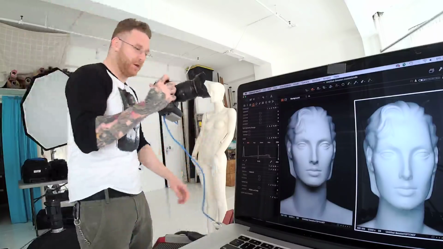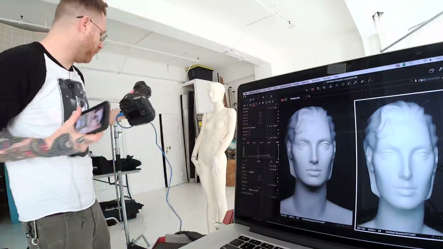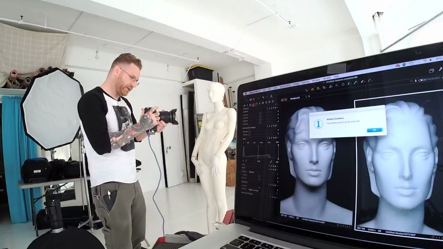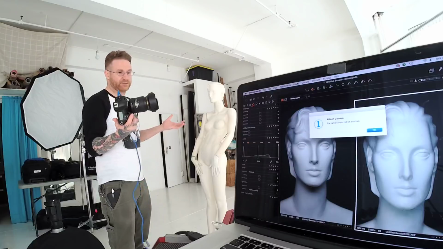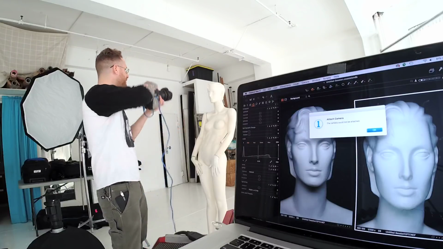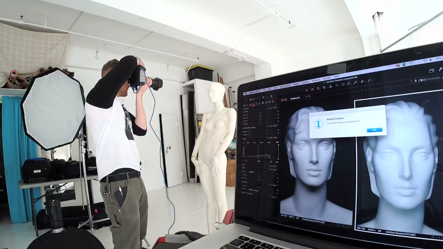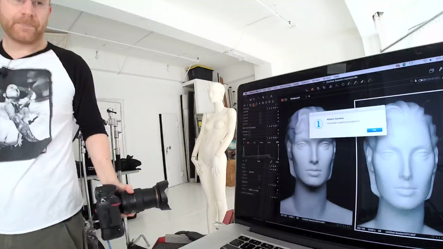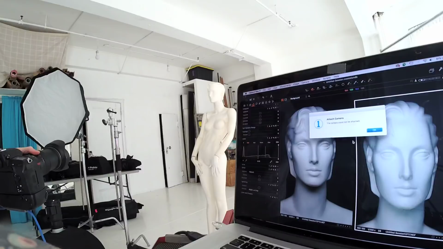Look at the description. All right, so I'm going to shoot at f8, ISO 100, and 1/250 of a second, which is my flash sync, and I should get a black frame. Let's take a look. And it says I'm not connected. Fantastic. That's what we want.